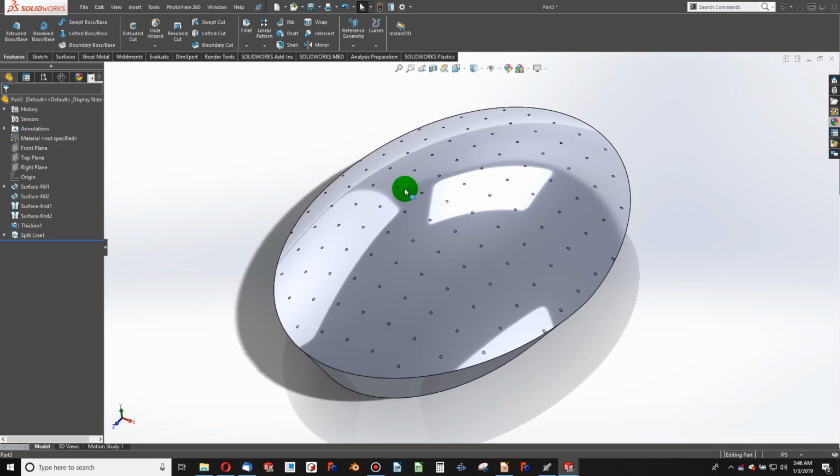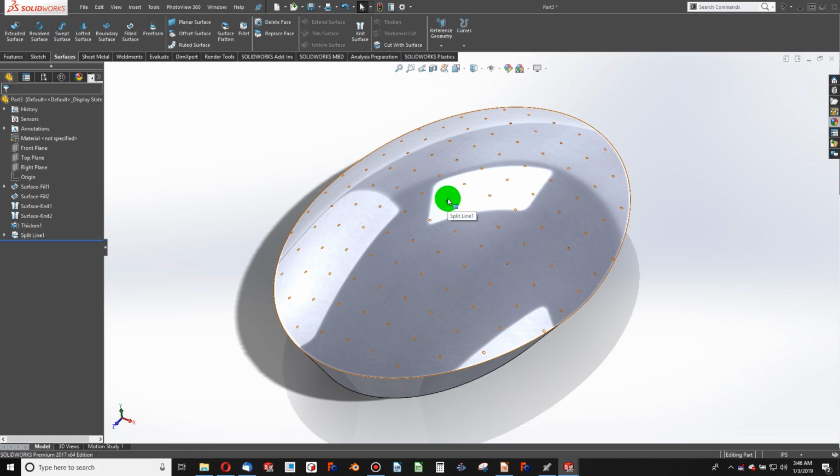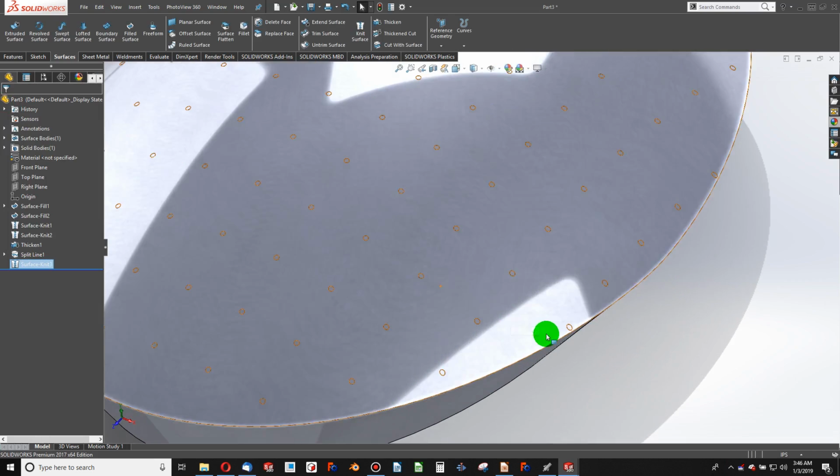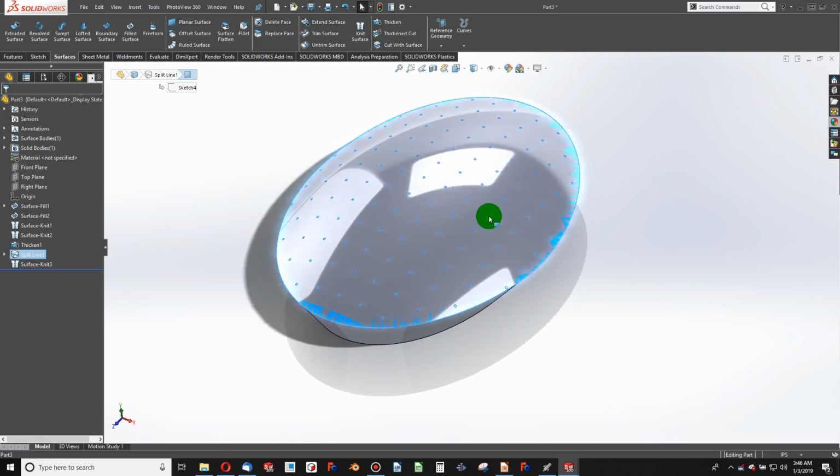So now that we have that, I'm going to go to my surfaces menu. And again, I'm in a situation where I have a solid and I want to utilize some of the features on my surfaces menu. So in order to do that, I'm going to create another surface. I'll choose this face and knit surface once again. We'll merge entities. And there I have a surface that I can work with.